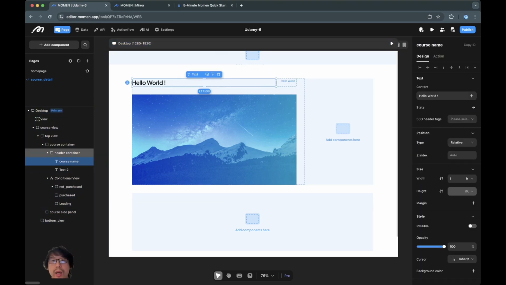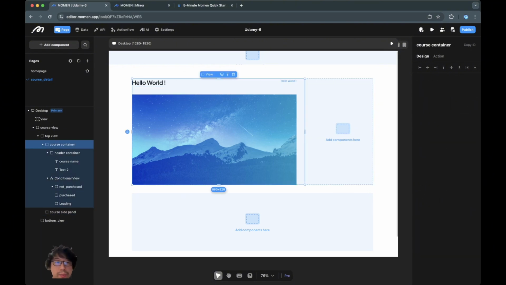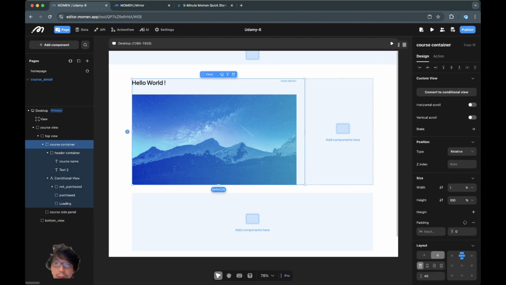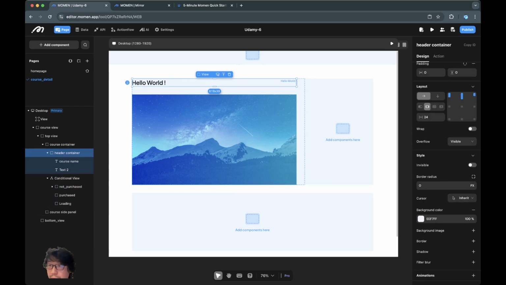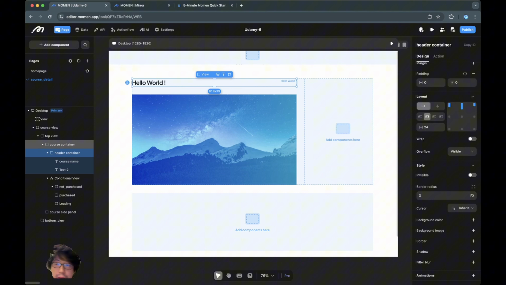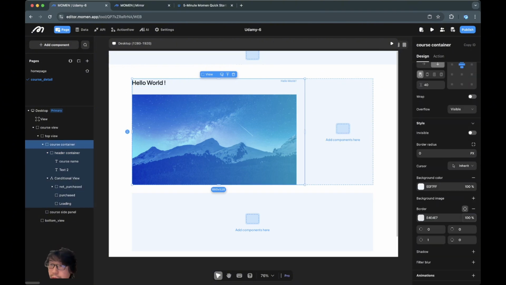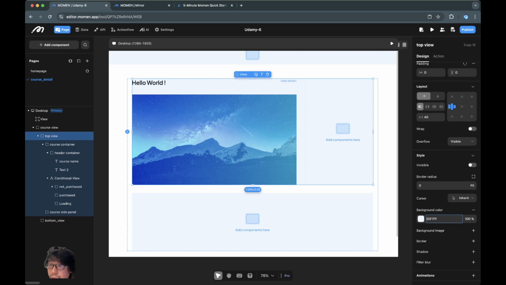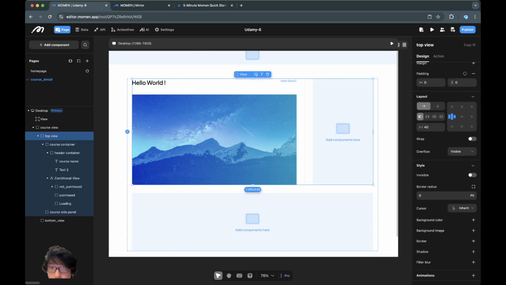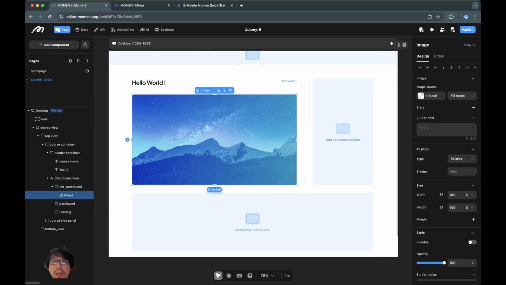Now we get rid of all the background colors. We don't really want that. Course container, we don't want that either. Color, get rid of that. Top view, none of it. All right, so that's all removed. And this now looks like it.